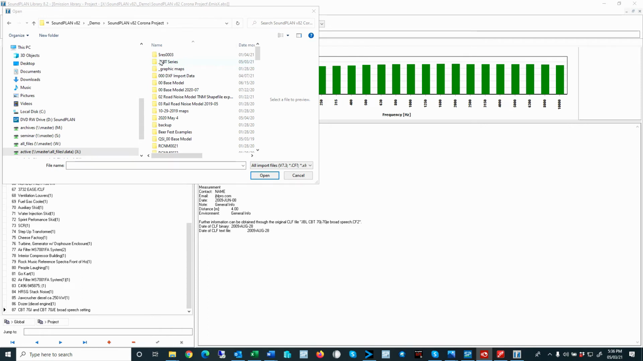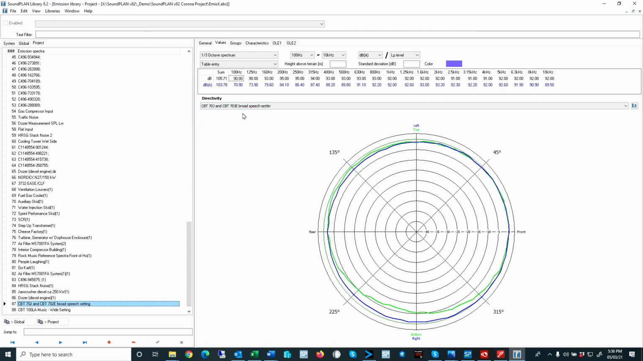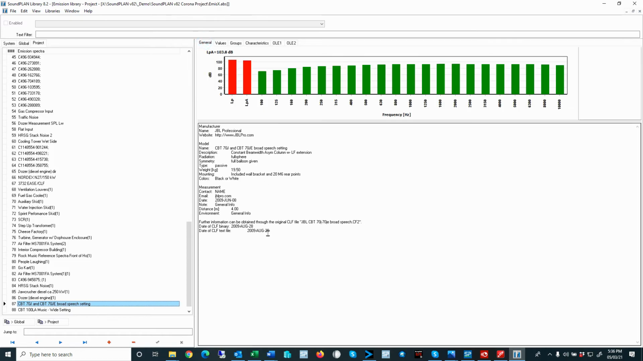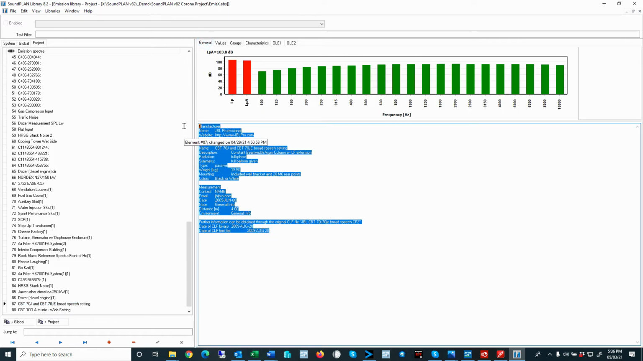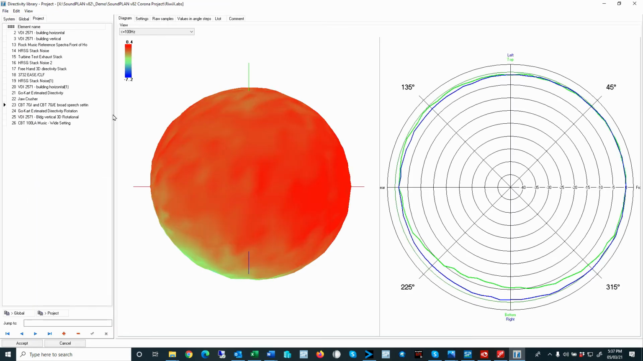I have a bunch of different CF2 files, which are common loudspeaker format files. So let me open up this CBT100LA music wide, and it opened up the directivity. It opened up all the details about the speaker, where the data came from, and then here we can look up the directivity.